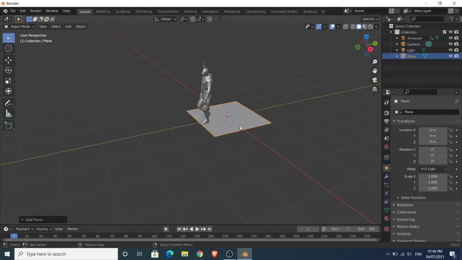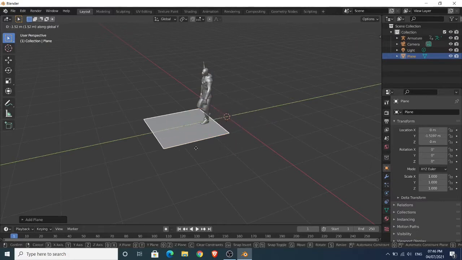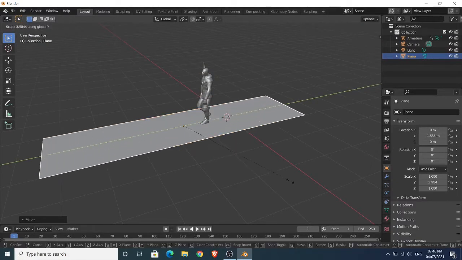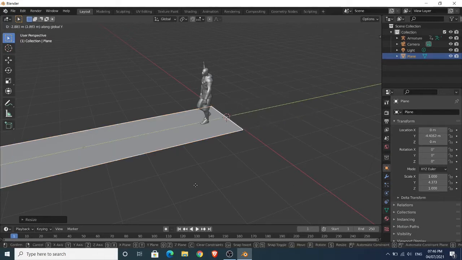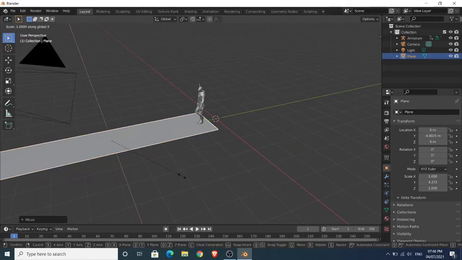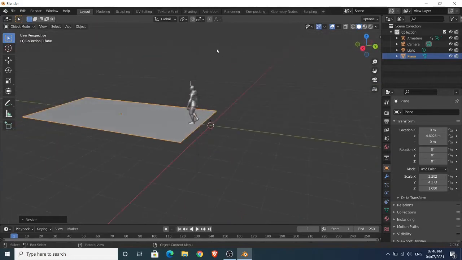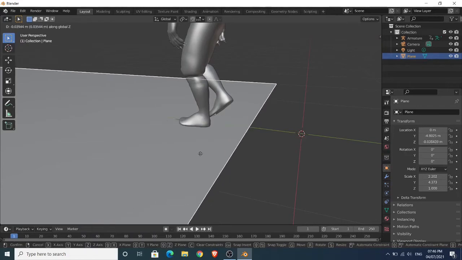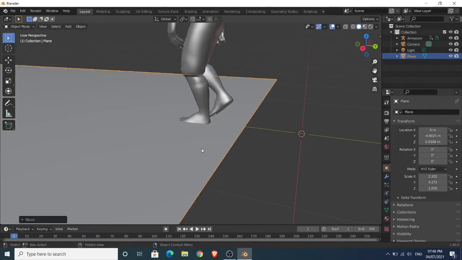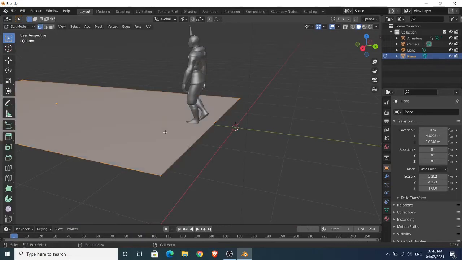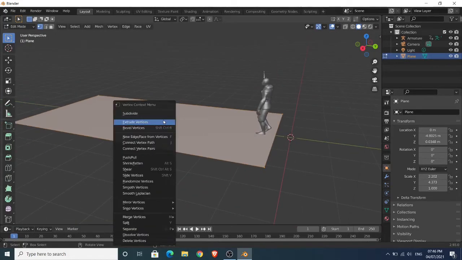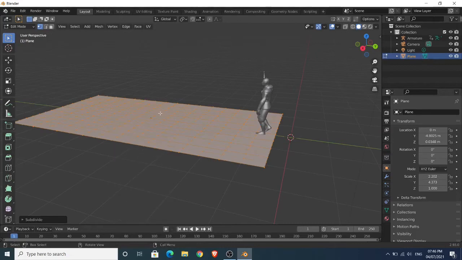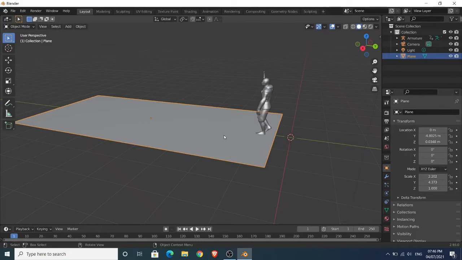Now add a plane, and scale it as you like. Place your plane in such a way that the feet are touching the plane. Now select the plane, press Tab to go into edit mode, right click, and subdivide the plane multiple times. Press Tab again to go into object mode, right click and shade smooth.